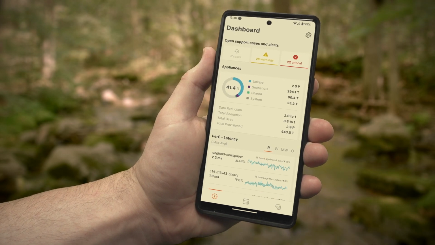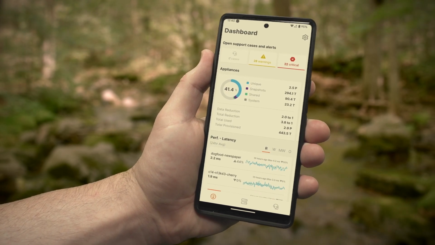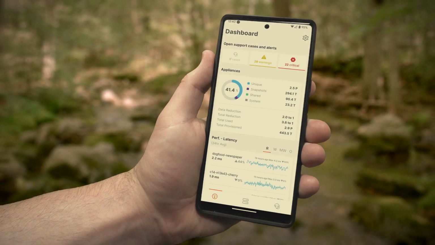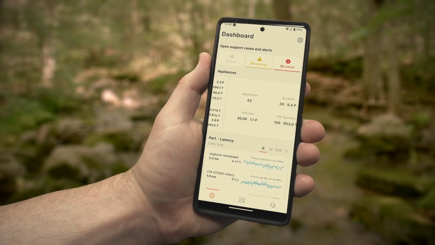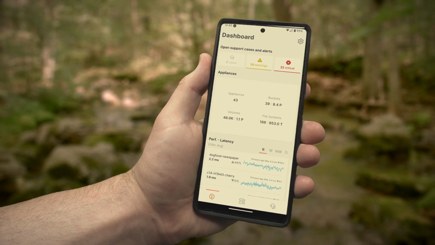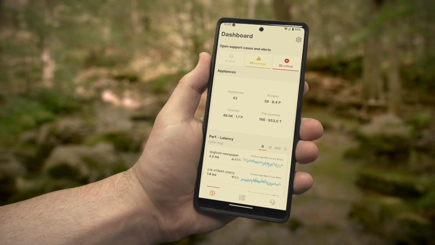So rather than scrolling through Instagram yet again, do something useful like scroll through the Pure1 Mobile App to see all of your critical information like open support cases, alerts, and all of your storage appliances. So now when you get called out for being on your phone too much, say, hey, I'm working.